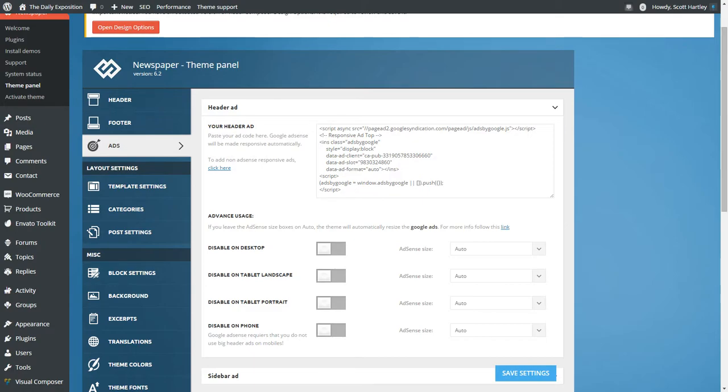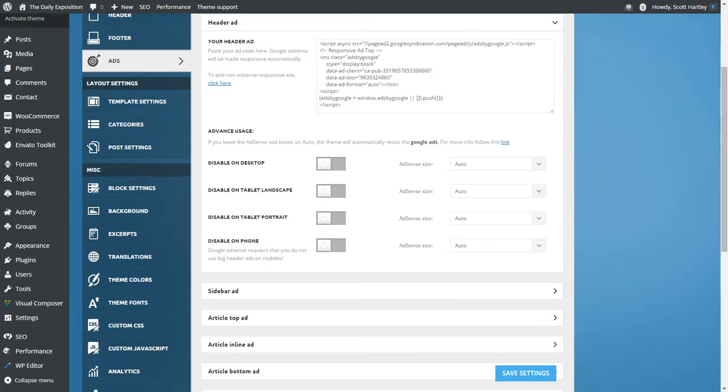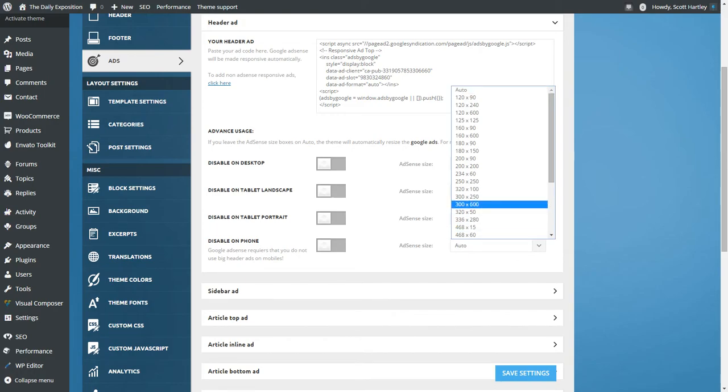You can choose what devices they show up on, which means if you have an advertisement in the header and you don't want it to appear on a mobile phone, you can disable it right here. Or instead of the 320 by 50 that they normally recommend, you can change it to a 300 by 250 or a 320 by 100. This allows you to get the most optimal sizes in your opinion.